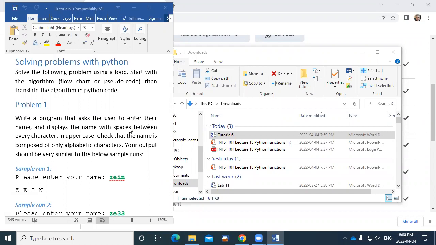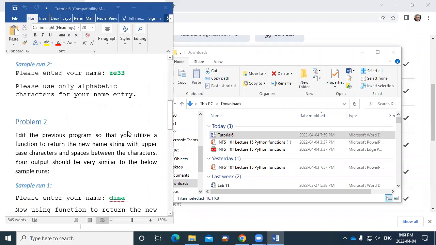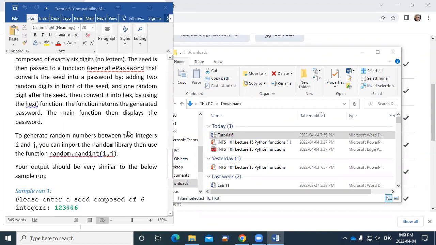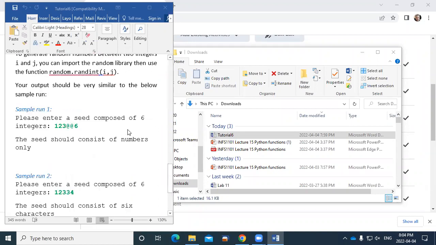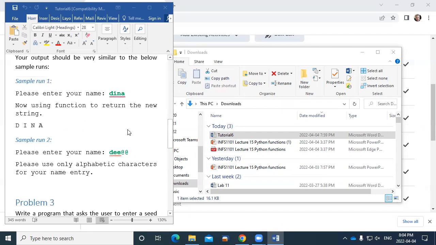All right, so what we have to do is write 3 little problems. 10 minutes each, right? What do you think? Maybe. All right, so let's have a look.